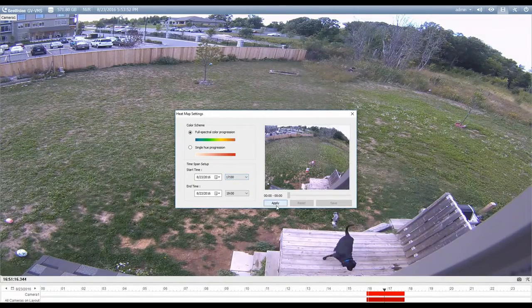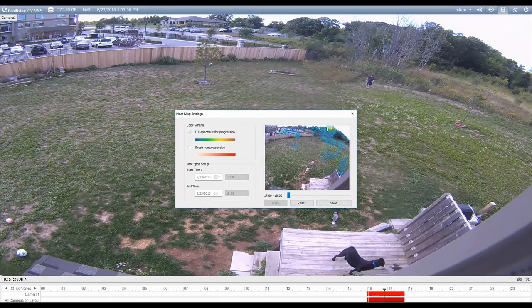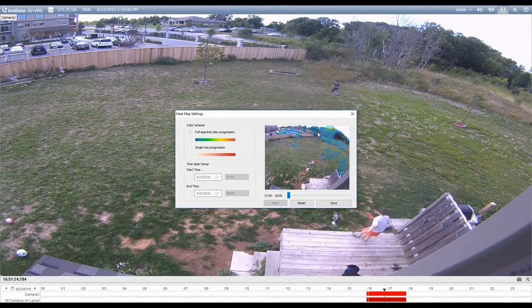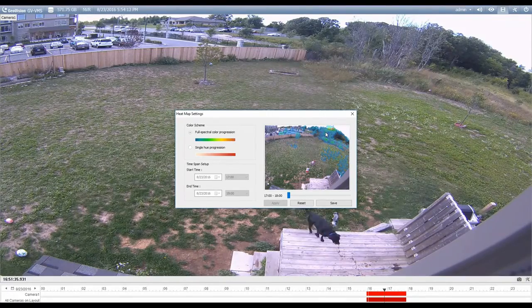So once that's done, all you need to do here is click Apply, and it's going to show you on the picture where the heat map was for that time period. So we can see in the trees where it was dark red. So you can imagine in a grocery store how useful this would be to be able to see where your traffic is in the store at different times of the day.